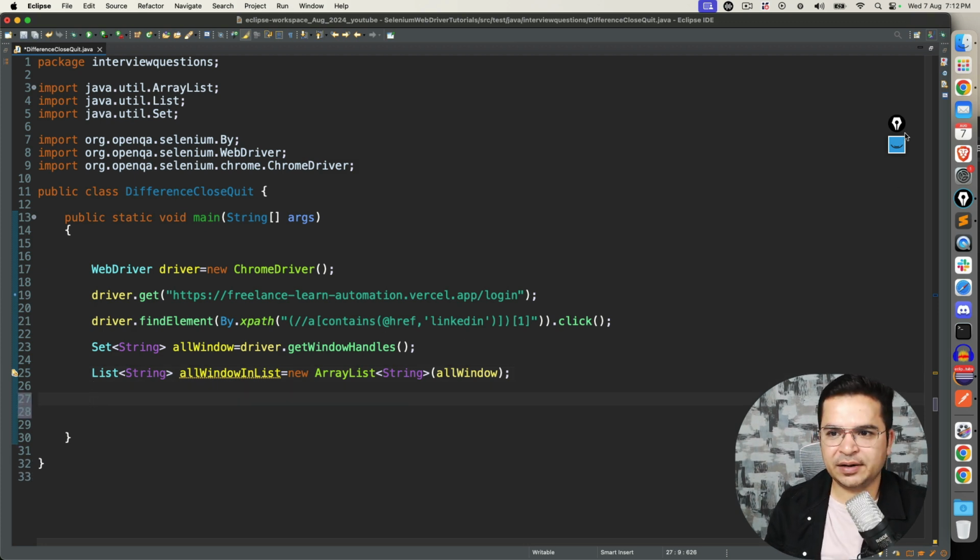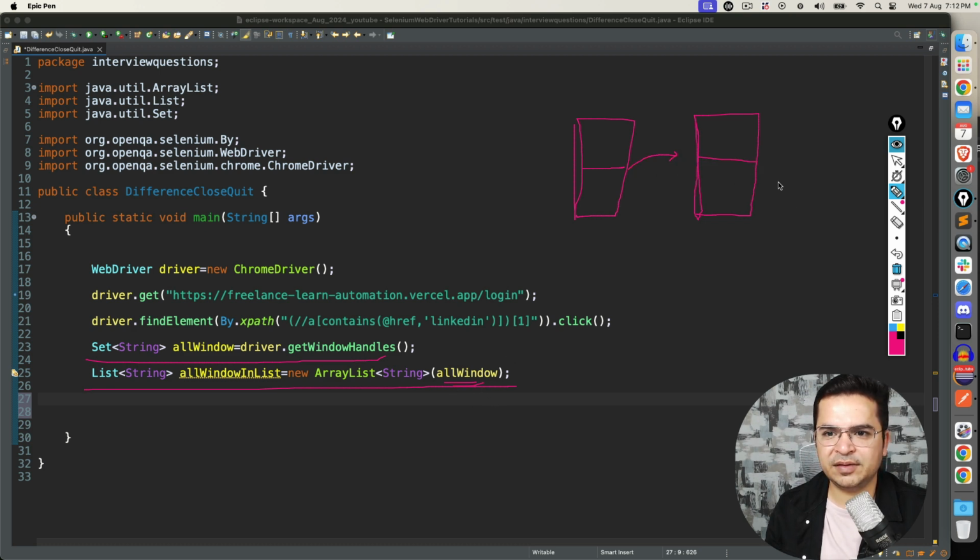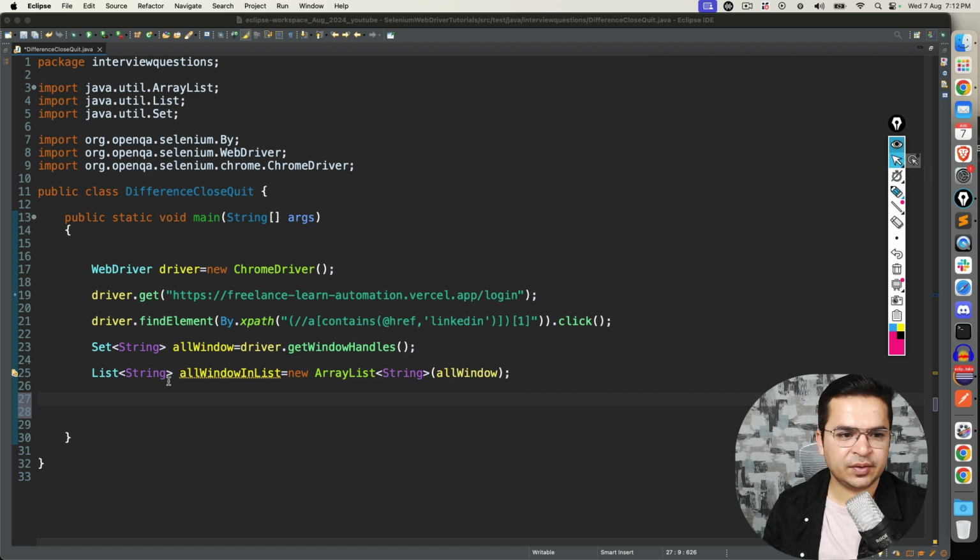So basically, in short, this will return me a set which will have parent and child. I'm creating one new list and I mentioned in the constructor that convert this set into a list. It means 0, 1 I can access now. So 0 will be my parent window, 1 will be child. So I will get the second one.